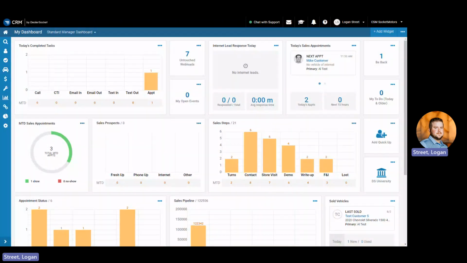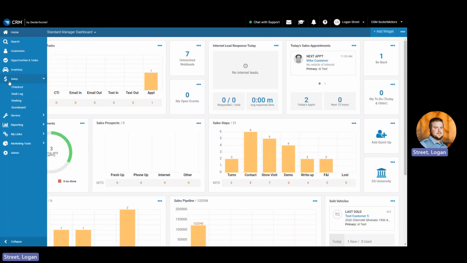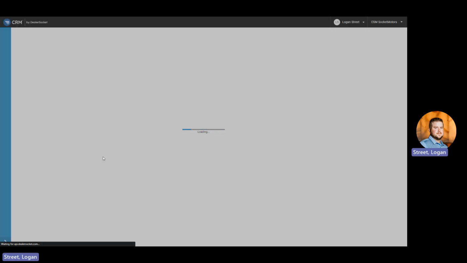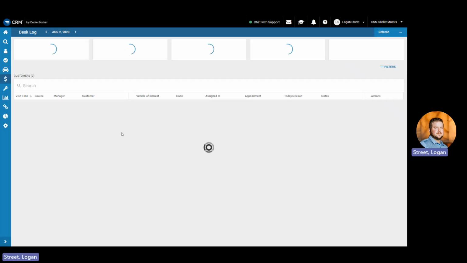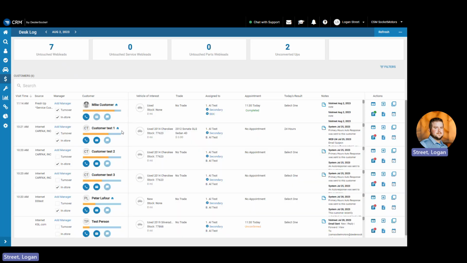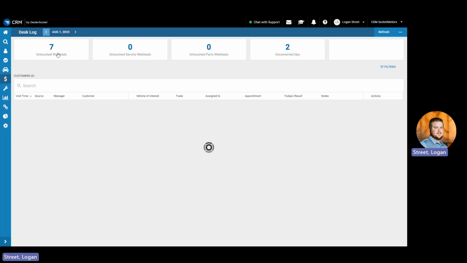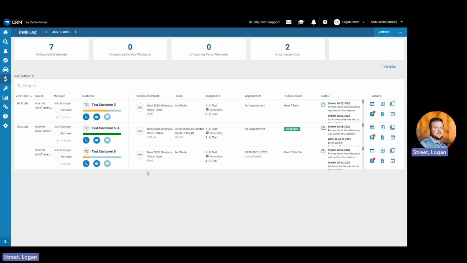Today we're going to go over using the desk log as a manager follow-up tool. First off, to access the desk log, we're going to click Sales, Desk Log. This again is going to open up in another tab. In a lot of dealerships, sales managers just always have this open because you can pretty well live in here. By default, it's going to pull up today's results, but if I click this arrow up here, I can go back to the previous day's results.